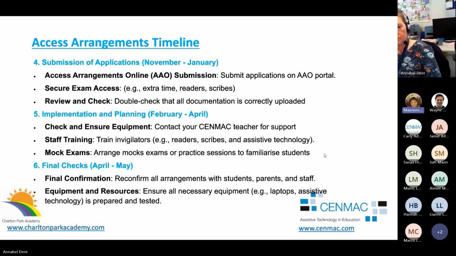We talked about training those invigilators or training your scribes and readers. That really needs to start happening as early as February, because it's something they can then use in mock exams or internal assessments and practice sessions, just to familiarise students. And that's where a lot of extra money is often saved by schools, because they don't have those human scribes in there doing that. So that's another reason why it's much more costly and far more beneficial for them to use their technology at this stage.